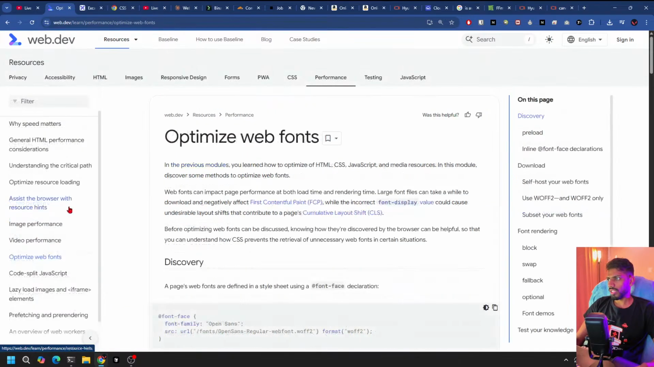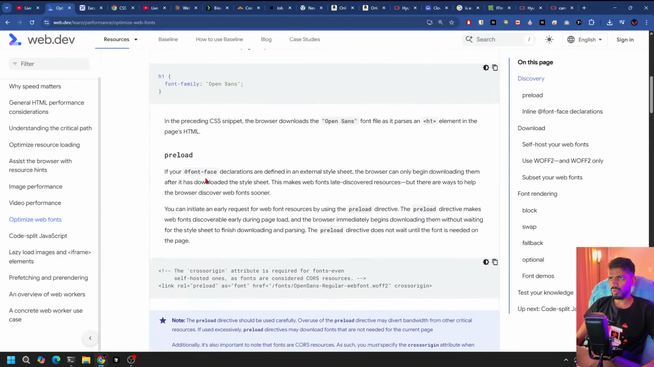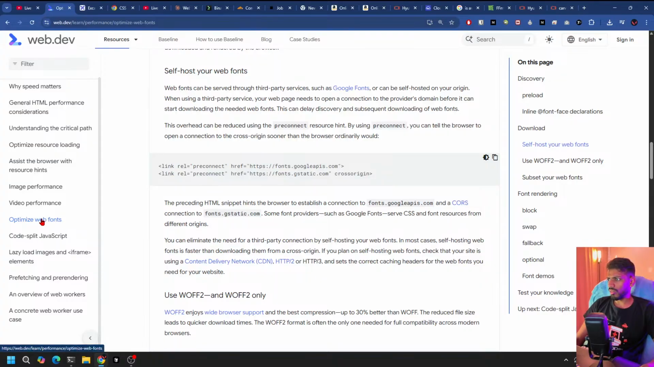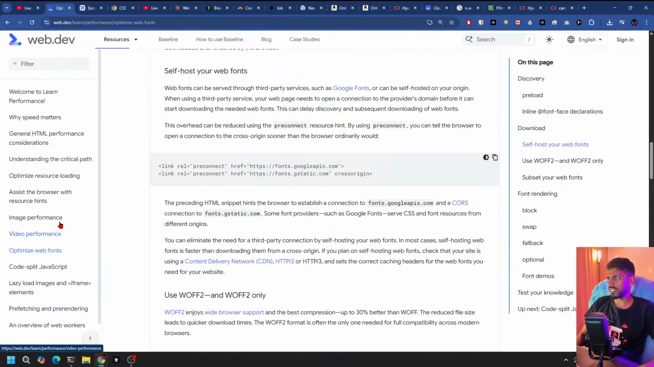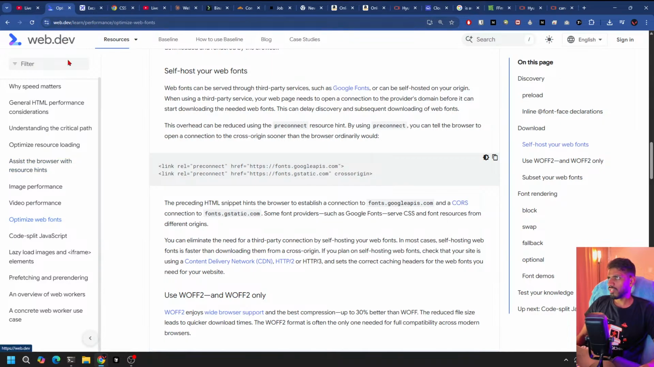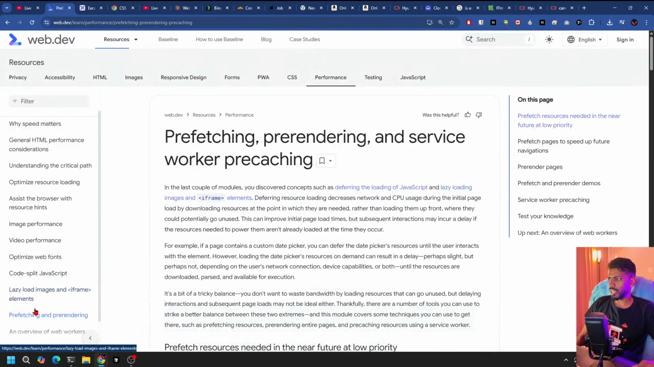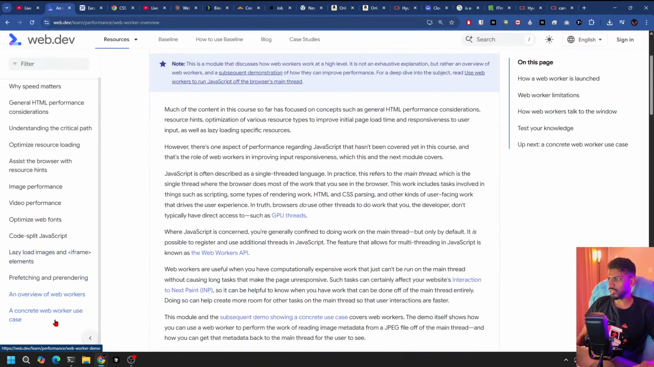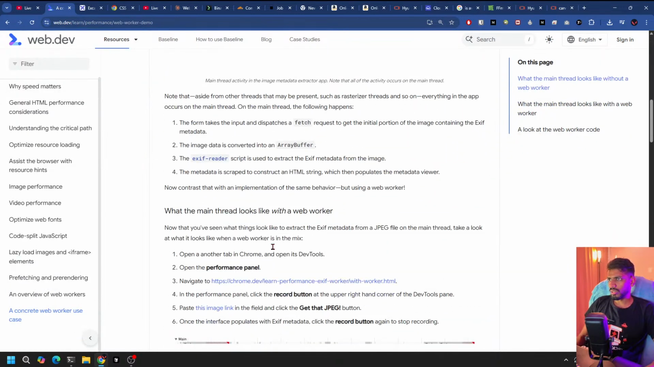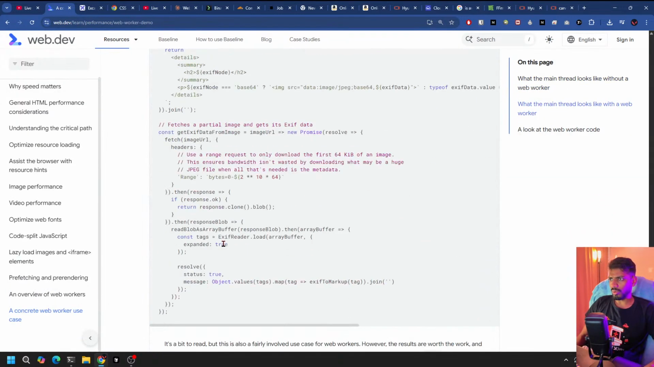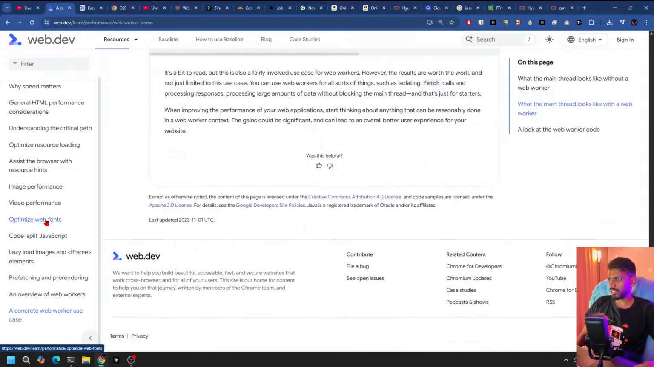That is fine. Next one is optimizing web fonts. We can do this in the next part. I guess the next part will be the last that I'll cover for web dev. I think we only need to understand code splitting, prefetching, pre-rendering, and an overview of web workers, and a concrete web worker use case. I think these are all the deep dives that we have to have, and the next session will be probably about 2.5 hours. Probably it will take around 2 hours of my time, but I think I'll complete this either today or tomorrow, depending on the use case.